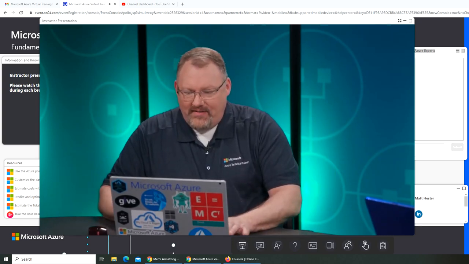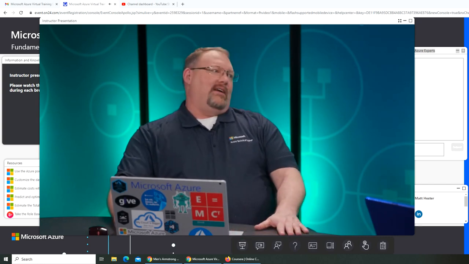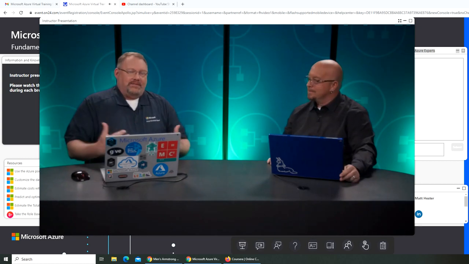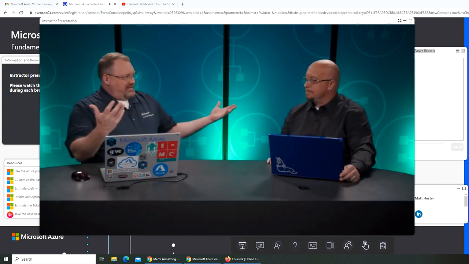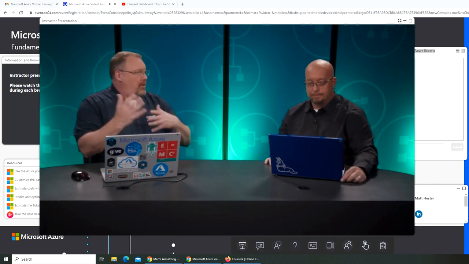We got one of my favorite topics coming up right now, and that's resource locks. Oh, I love me some resource locks, because we talked about in module 2, what happens when you delete a resource group? What happens to all the resources? They're deleted, they're gone forever. We don't back them up, so hope you have a backup.